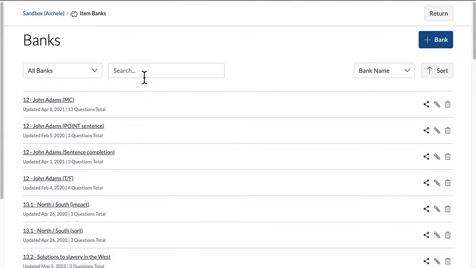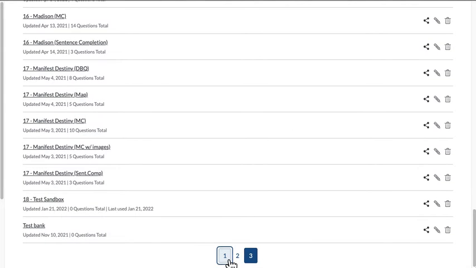You can't always search them up here. You just have to remember what you named them. So there's no folder system. I know lots of people like folders. There's no folder system for item banks. So I've sort of gone around the system and created folder systems by numbering. That's what my numbers do.